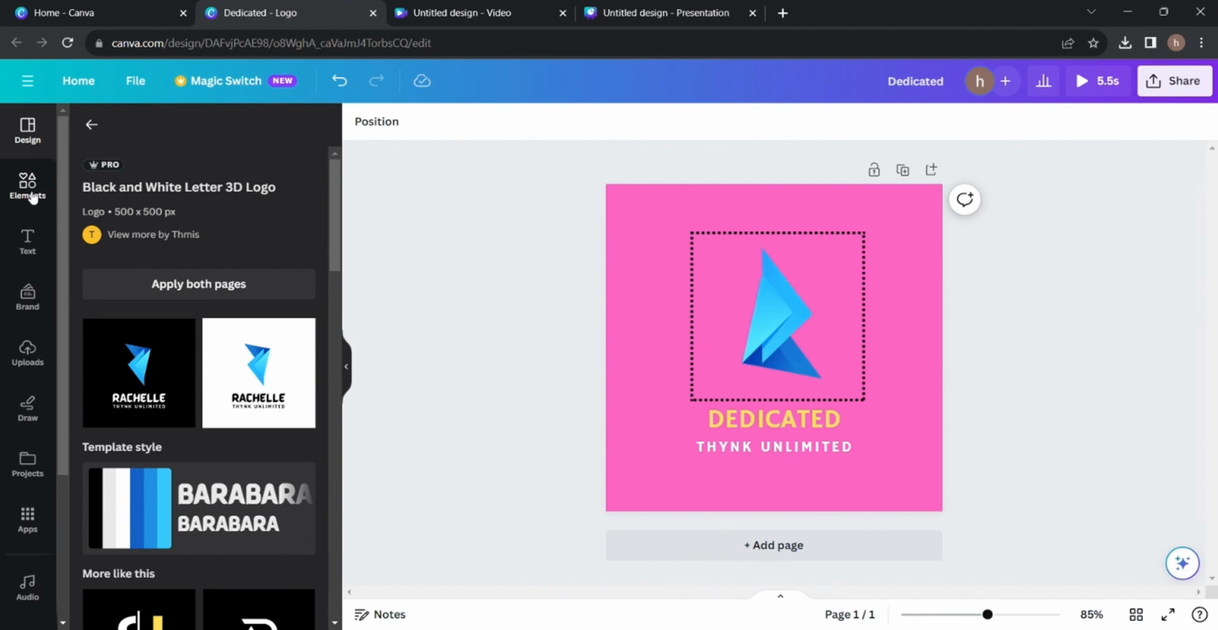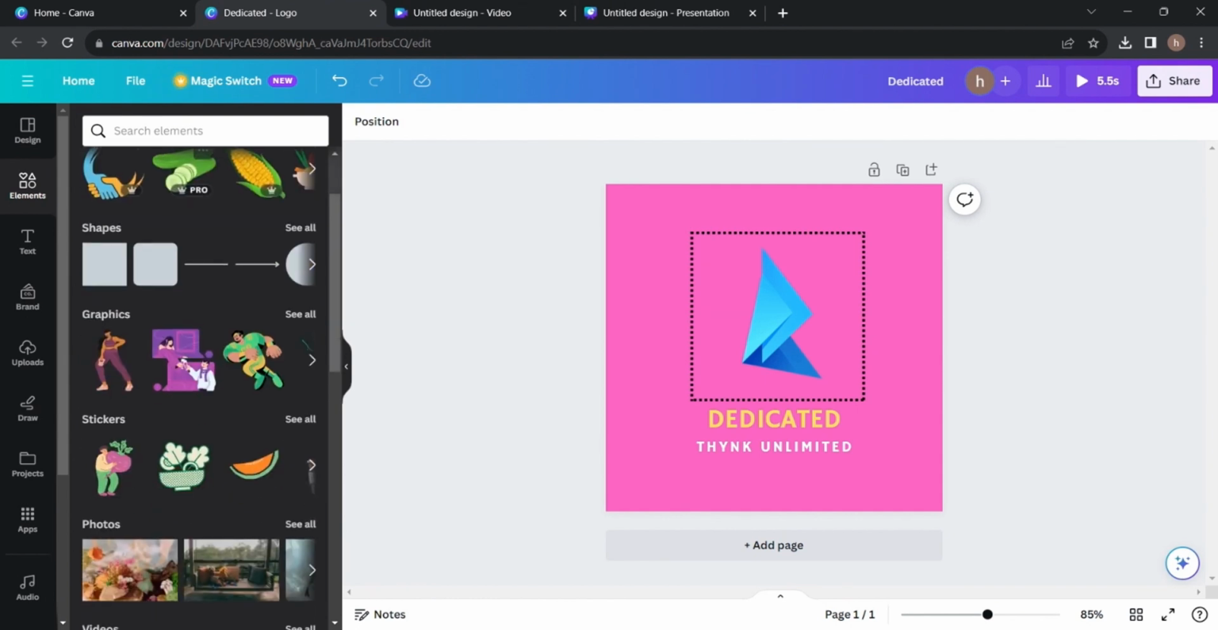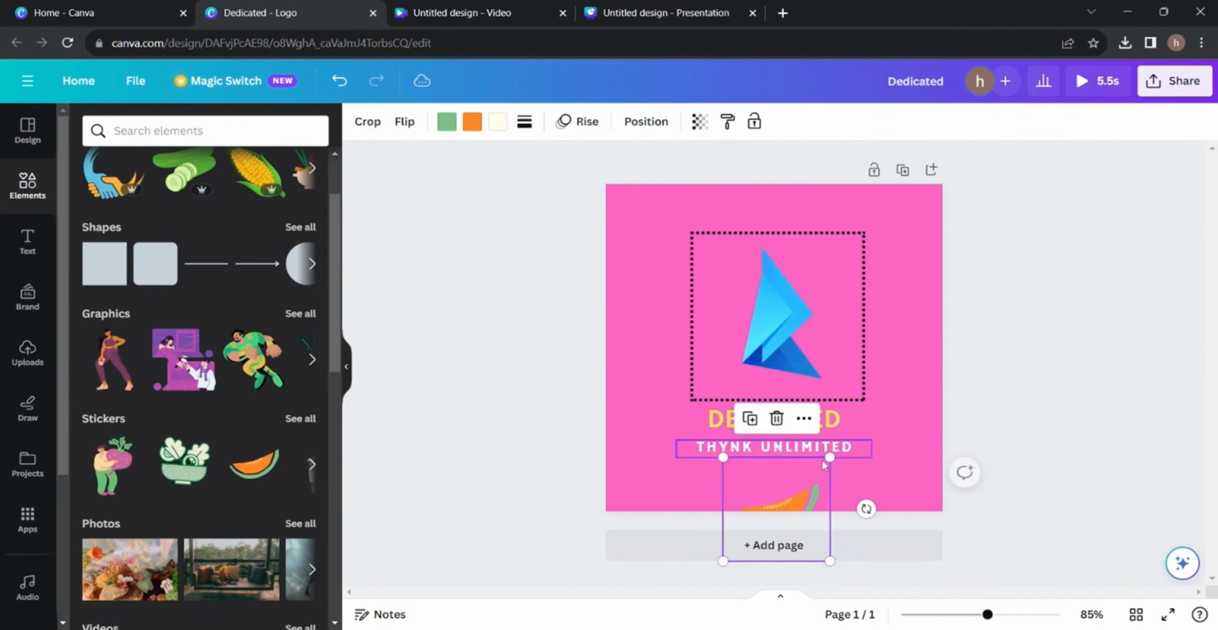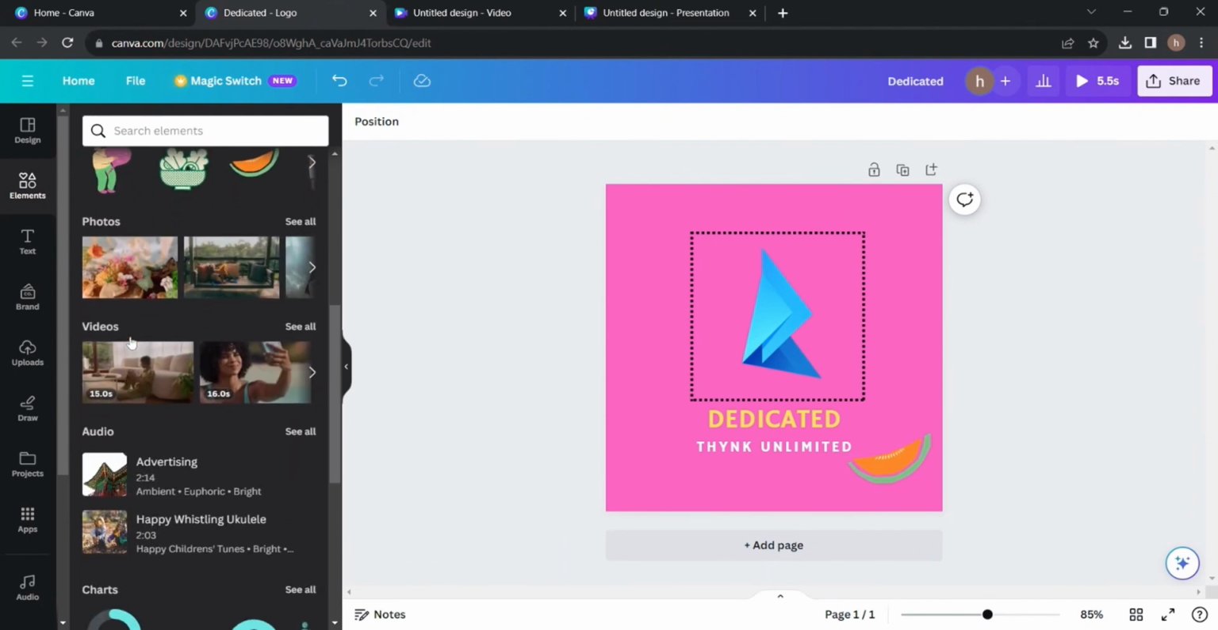And you can also add elements. You want to go to the left menu. And here there are all kinds of elements. You can search for specific ones. Sounds a little bit strange, but let's say we want to add this one. Just click on it. It's a little bit big, so we want to resize it again. I'll put it in the corner over here. And as you can see, there are more photos you can do.